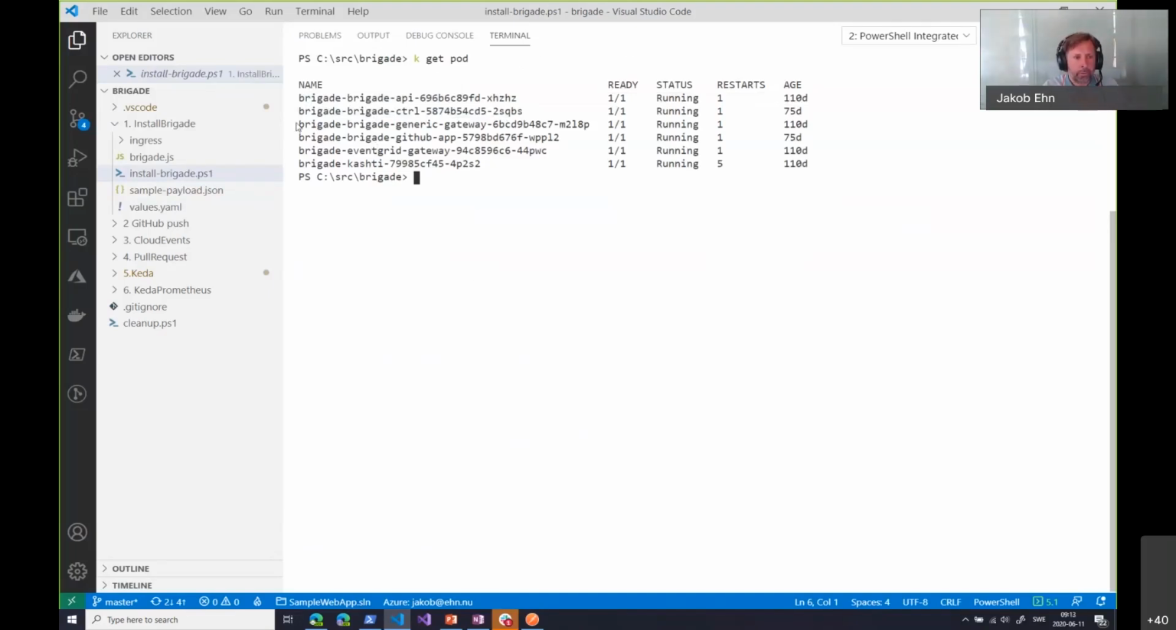Then we have three different gateways here. I have the generic gateway, which is the one that you're using for custom integrations. And then I also have the GitHub gateway and the event grid gateway. And I will show you a demo on the GitHub one. And finally, the one called Kashti, that's a dashboard for Brigade that you can use to visualize your pipeline and to see what's going on here. And I will show you that.